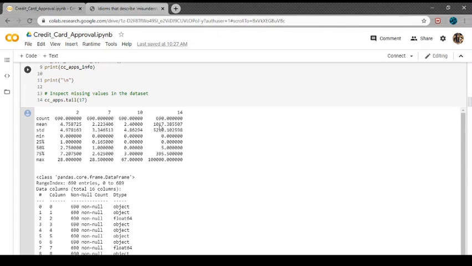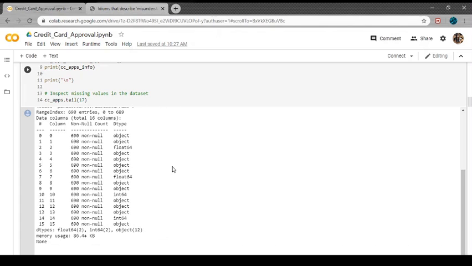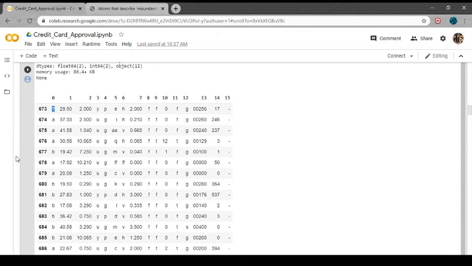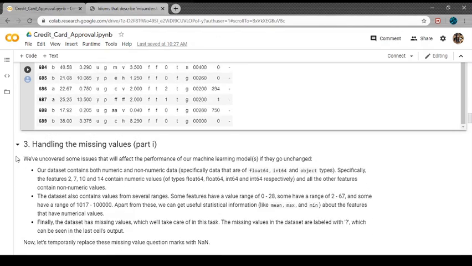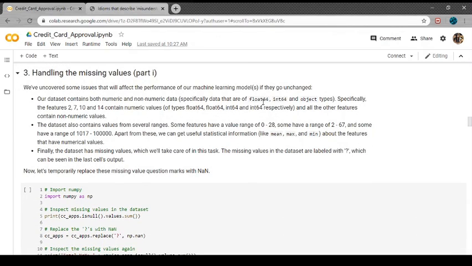Features 2, 7, 10, and 14 contain numeric values of types float64, float64, int64, and int64 respectively, as we saw. And all the other features contain non-numeric values.